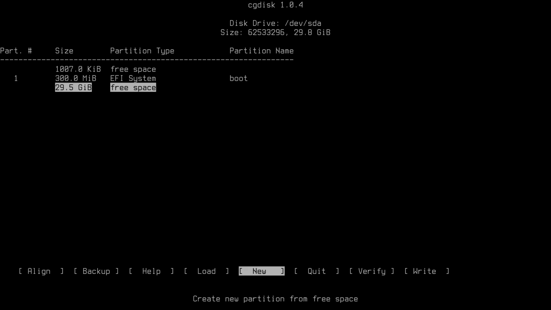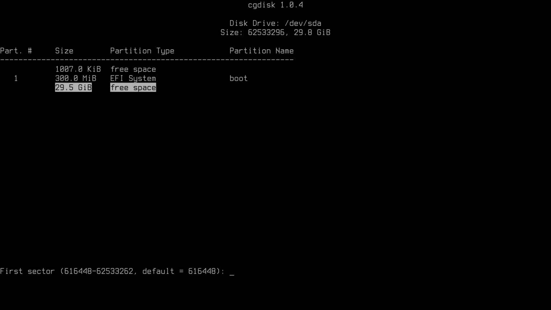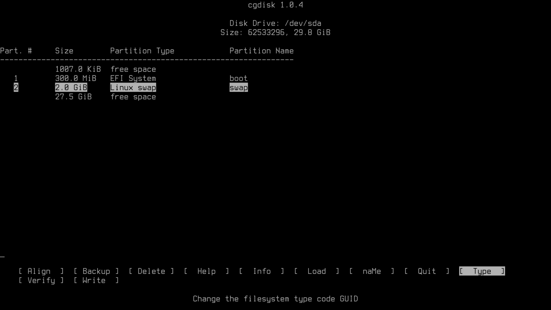So the second partition I'm going to make is for the swap. The first sector is okay, press enter. Size, I'm going to give it 2 gigabytes. The hex code, if I remember correctly, is 8200. Call it swap for the partition name and enter. And yes, it's 2 gigabytes of Linux swap.